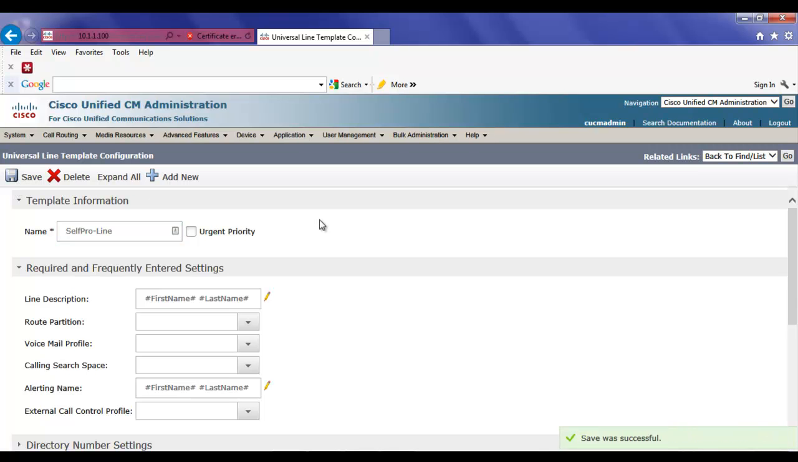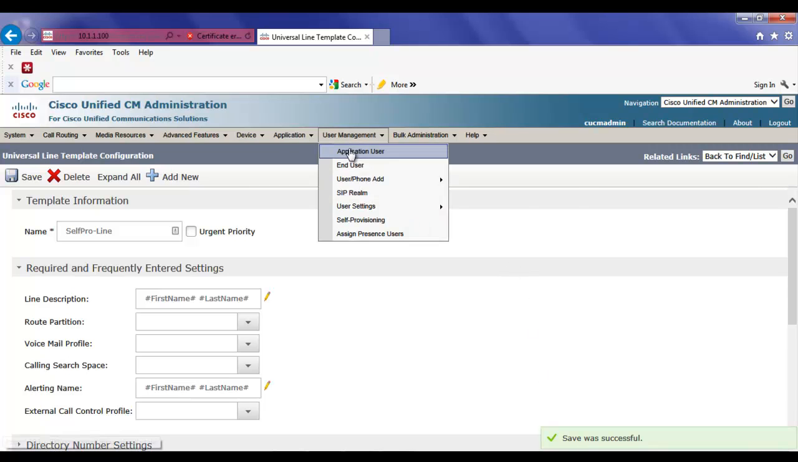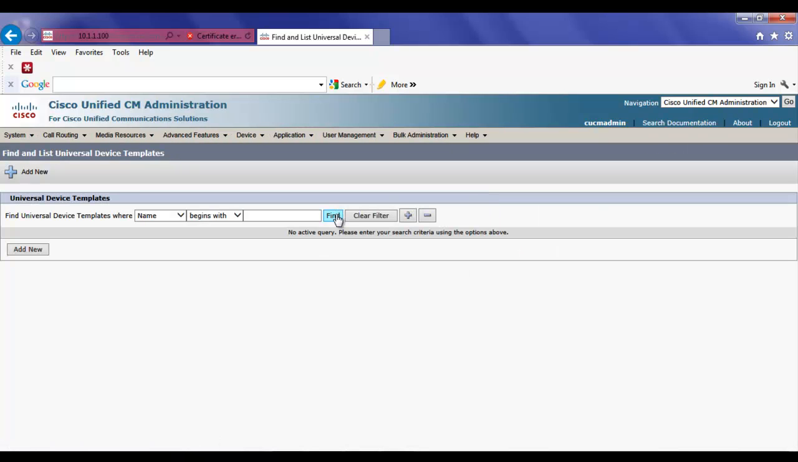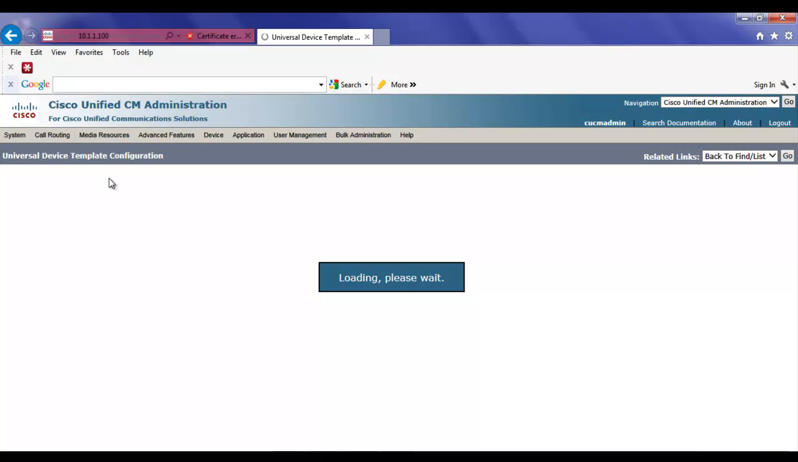And the reason I'm creating these line templates and even device templates is I'm going to need them a little bit later on within my profiles. So here I'm going to create a device template. Same concept, just settings that can be configured for phones. And then I will be able to attach both the device template and the line template to my user profile.